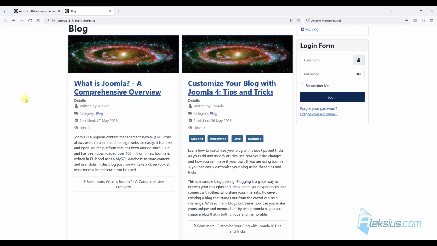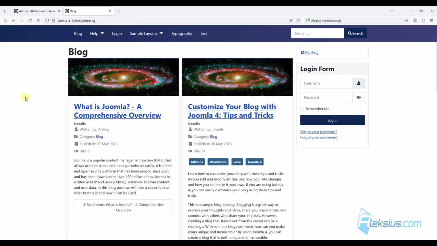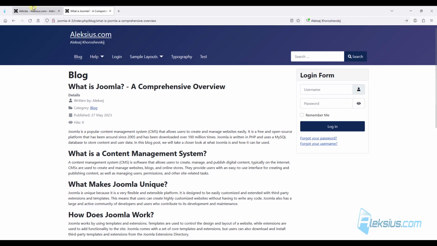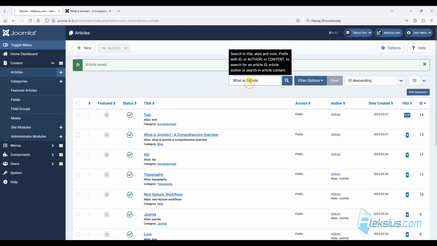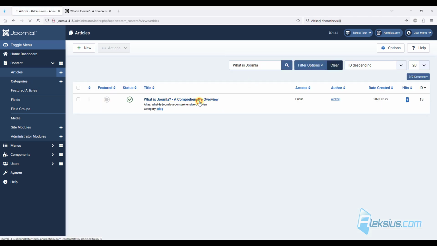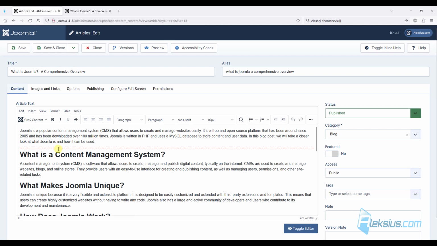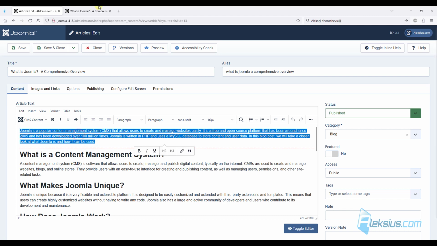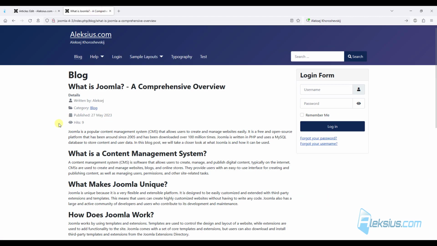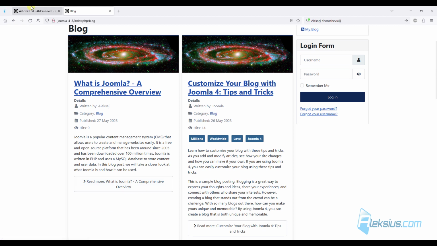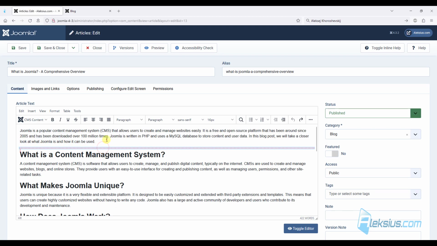Here are our blog posts. Here we can see the Read More button. We can click on it and see the full text. How can we do that? Let's find our blog post, What is Joomla? Let's see the text. Here we can see the full text, and here we can see the short text, which is displayed with the Read More button. Here you can see this red line.